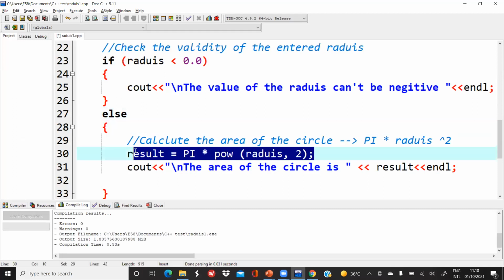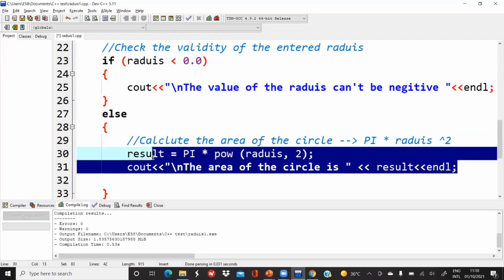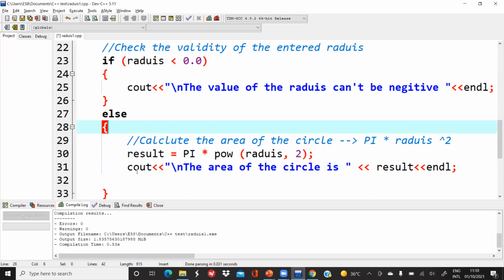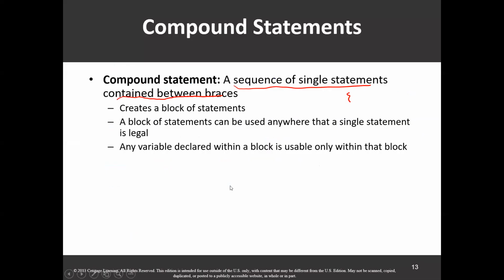As long as it has more than one statement. This is one statement. The result equals pi multiply power of radius to the power of 2. And this is a statement. As long as it's more than one statement, it's called a block of statements. Okay, this is what it's called. Any variable declared between a block is usable only within that block. What does this mean, girls? This is very important that you understand.